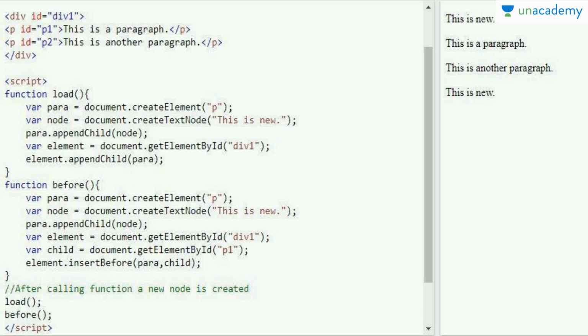So the output I get is this is new, when I call the function load. Then the load function just adds the this is new on the last of the paragraphs. So now my div contains 3 paragraph elements after calling the load function. This is a paragraph, this is another paragraph, and this is new.